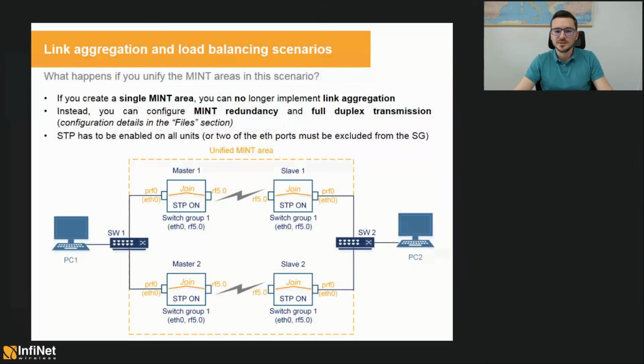If you create a single MINT area, you can no longer use LACP in this example because it doesn't work properly with joined interfaces in this particular case. But instead, you can configure the old version of MINT redundancy and full duplex transmission, which have been covered during another webinar in the past. Again, you will find these scenarios in the configuration document from the file section.